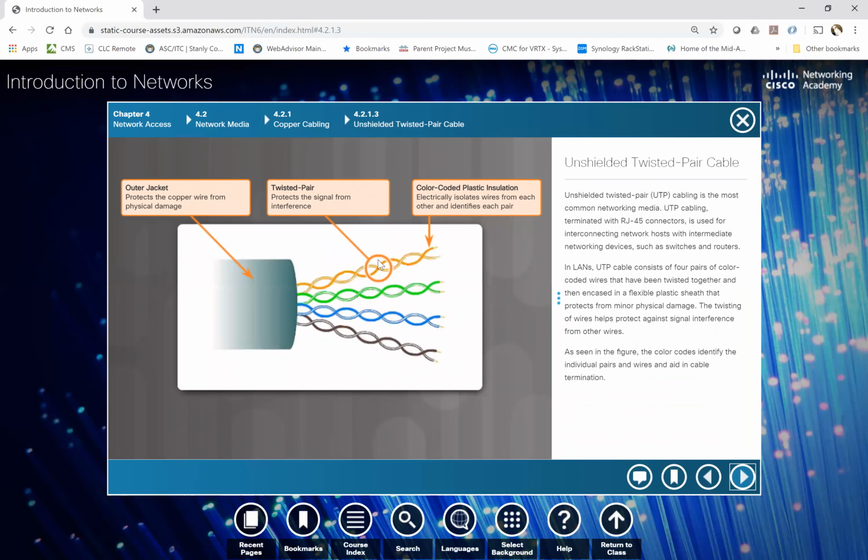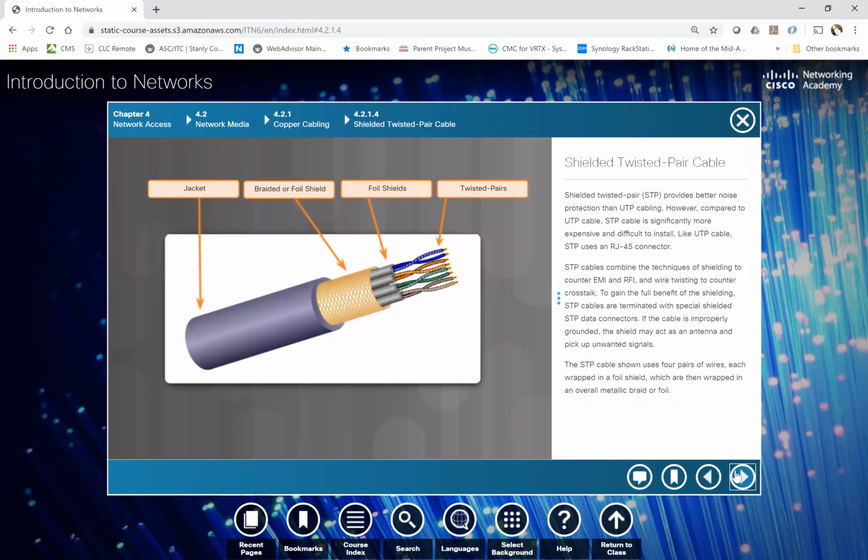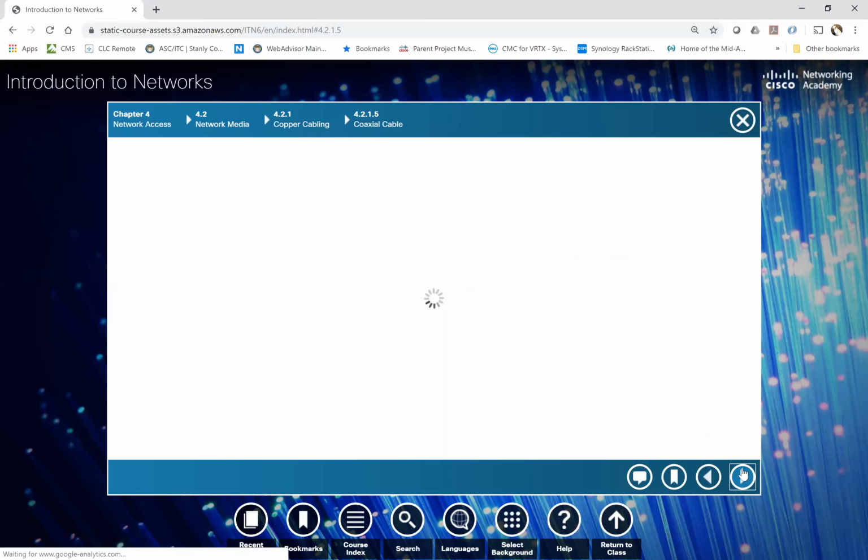Here we have our twisted pair, outer jacket, all those there. Shielded twisted pair. Typically, you can have a braid or full shield around all of them, and you may even have full shields around each individual pair, depending on which one it is. And that really helps with the EMI and crosstalk. So it'll help with crosstalk too.